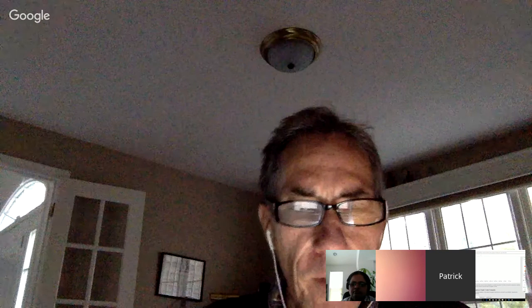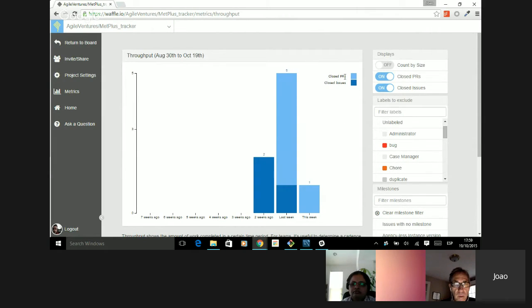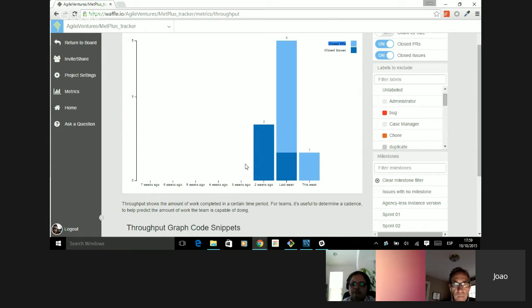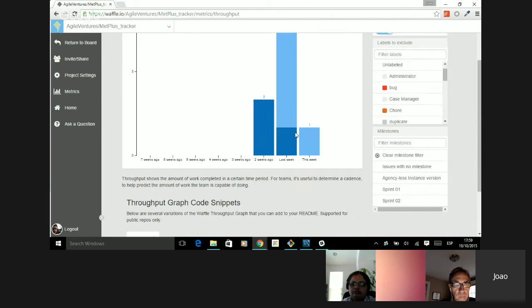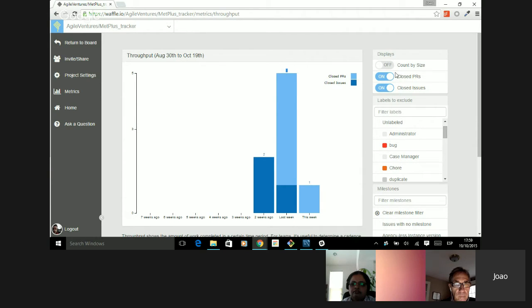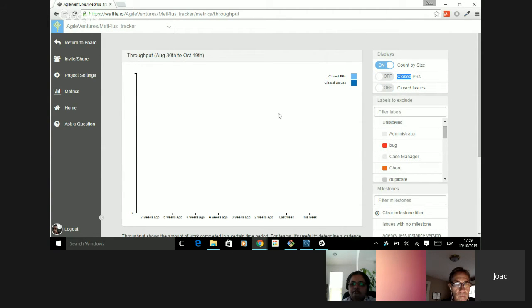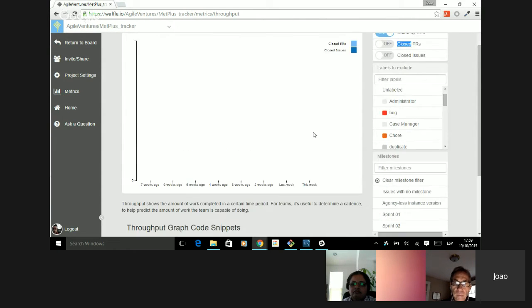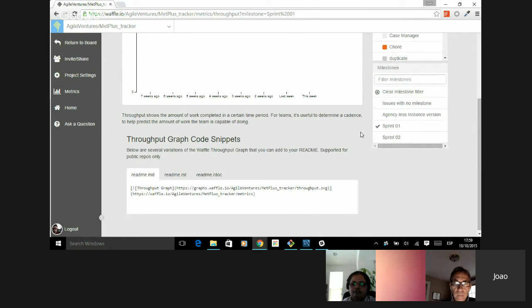So this says that last week we did 5 points. Not that we're really keeping track so much, but no, this is not points. This is closed PRs. So this is the amount of pull requests that we did for this project the last 2 weeks. So if we close anything that has points, in theory, the points should be here. Okay, great.